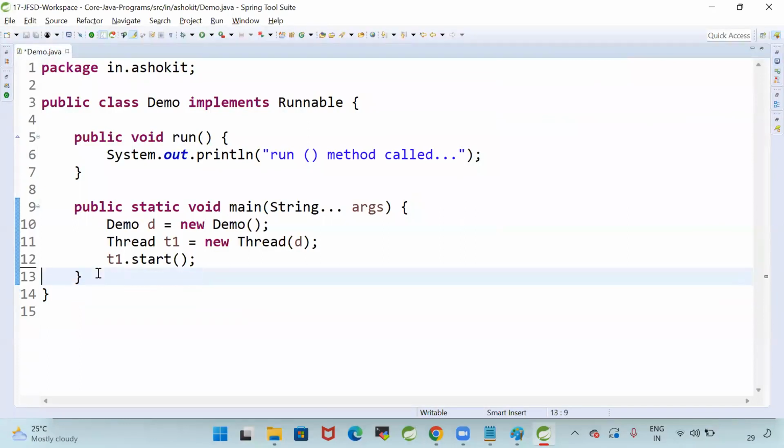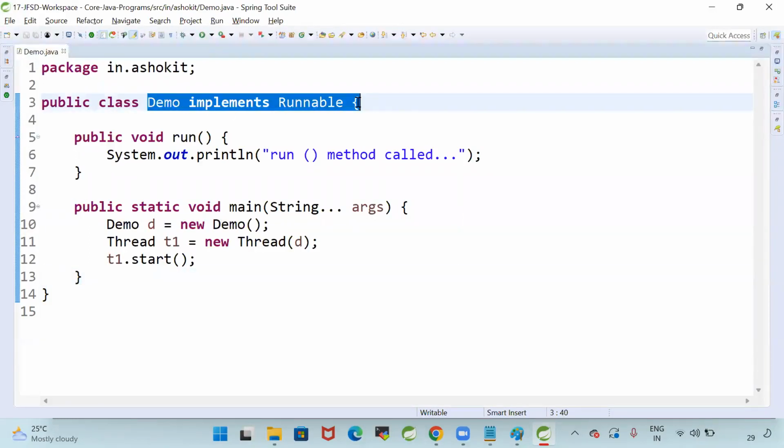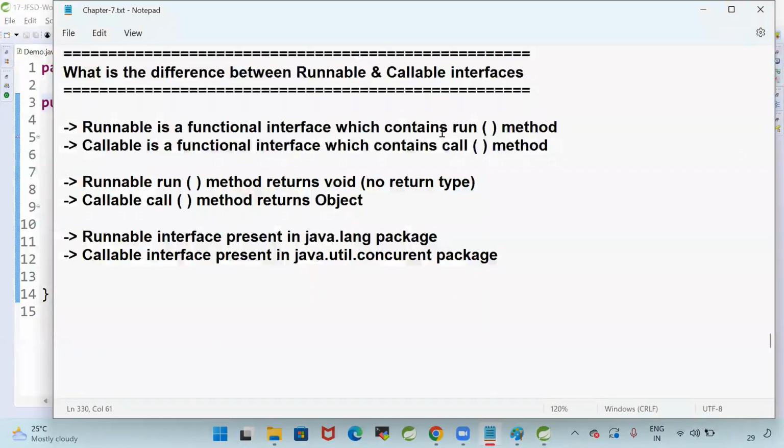But now I have a requirement. I don't want to go for Runnable. We understood already what is Runnable. Runnable is an interface which contains a run method. That run method will not return anything. That interface is available in the java.lang package.